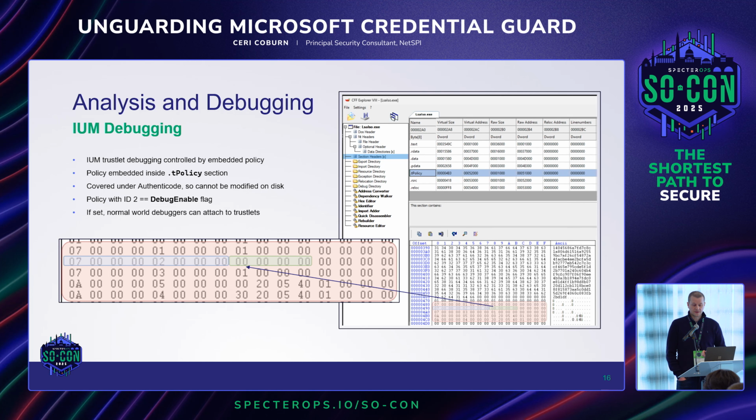It's controlled by Authenticode, but it's not only checked in VTL 0. They've actually checked it in VTL 1 as well, because Microsoft's attack model would say VTL 0 is untrusted. So they make sure they check it in VTL 1 as well.